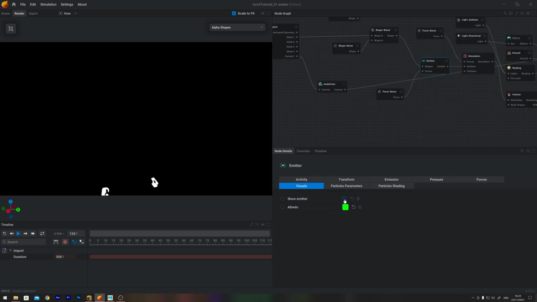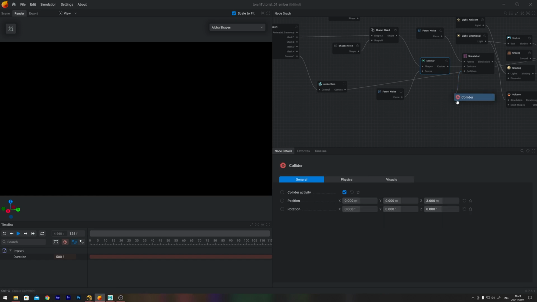So I'll turn show emitter off and instead make a collider node. I'll just use this for the mask, so I'll turn collider activity off and plug the mask 1 from the import node into the collider node. Now we have a nice mask of the torches, which I will later use in compositing.